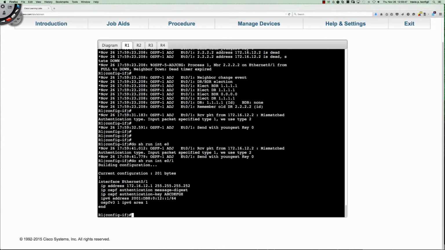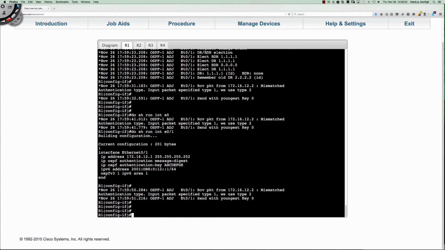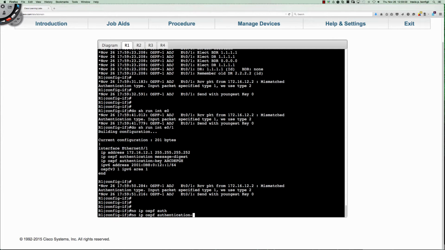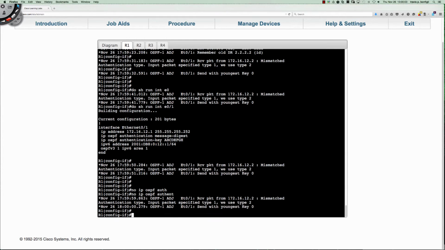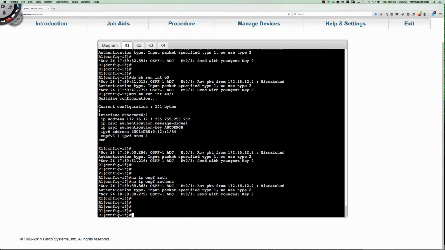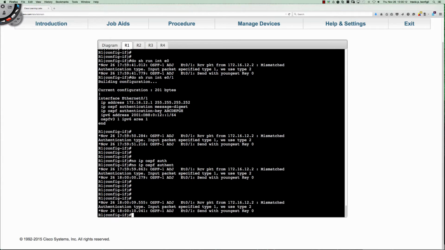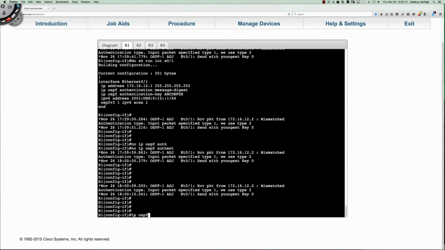So we've got the authentication message digest. However, this authentication key is actually used with only plain text authentication. So what I'm going to say is no IP OSPF authentication key. And in fact, I'll leave it here so that we can see that when we put in the MD5 key, it's going to override, because the message digest is not using that authentication key. What we need to have in here is, and let's kill the debugs here real quick, do you all.